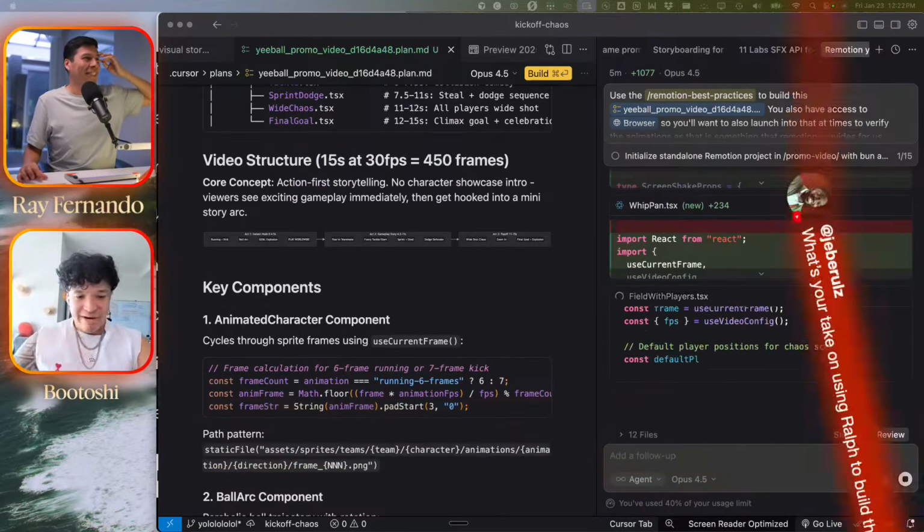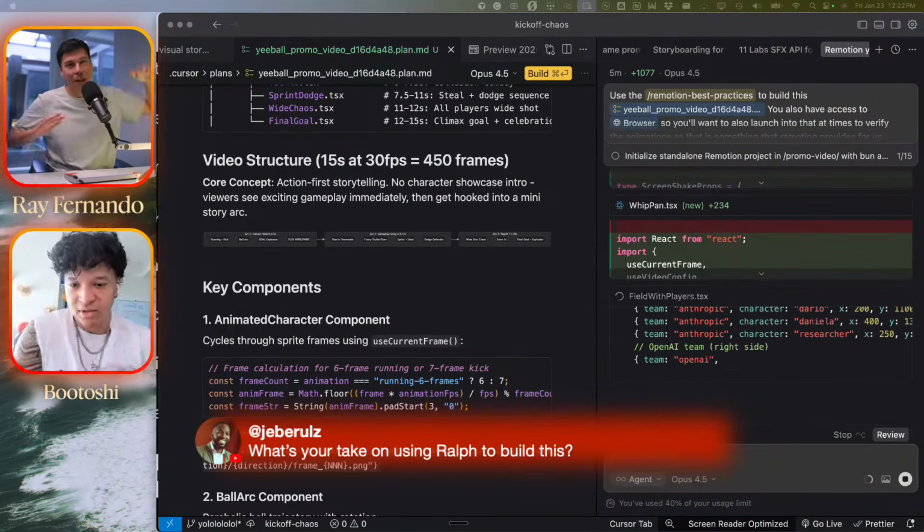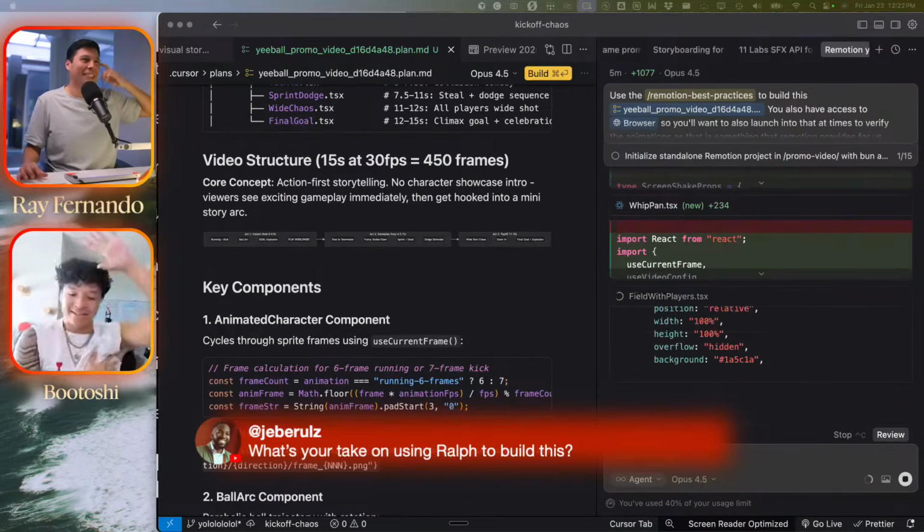That's what's up. What's your take on using Ralph to build this? No Ralph in here, man. Ain't no Ralph. I have a hot take.